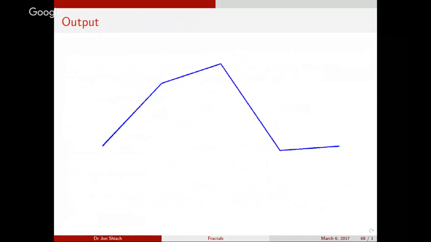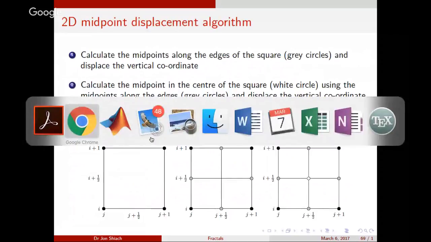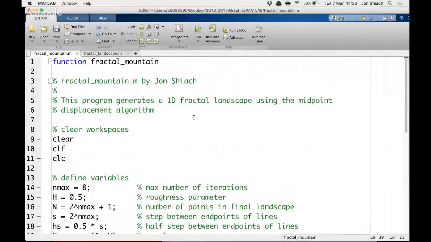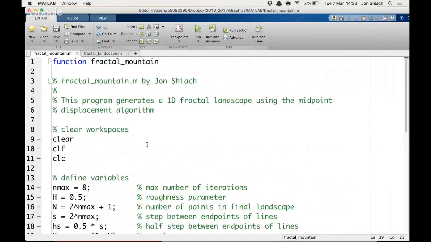I might as well show you the Matlab code for that. Now, this is directly linked to your assignment 10. In assignment 10, I've asked you to apply the 2D version. I'm going to give you the code for the 1D version, because if I gave you the code for the 2D version, you'd all get the assignment that easy, wouldn't you? So this is my fractal mountain code.